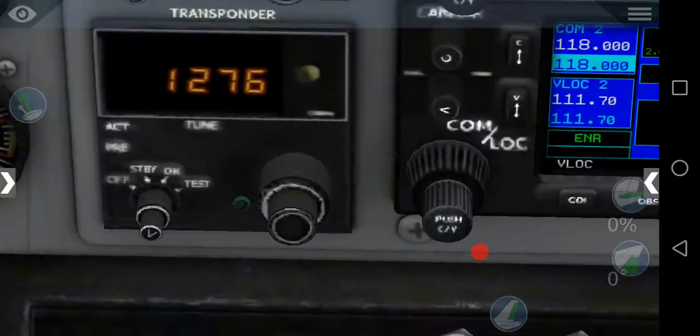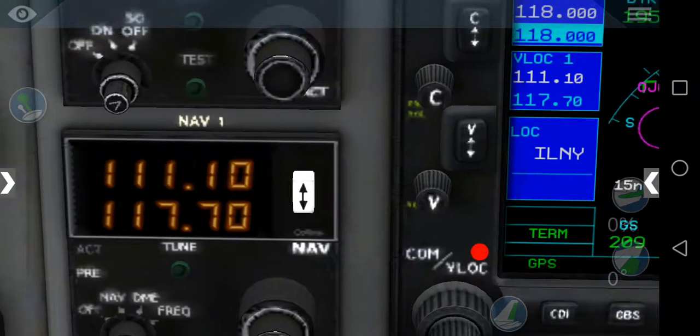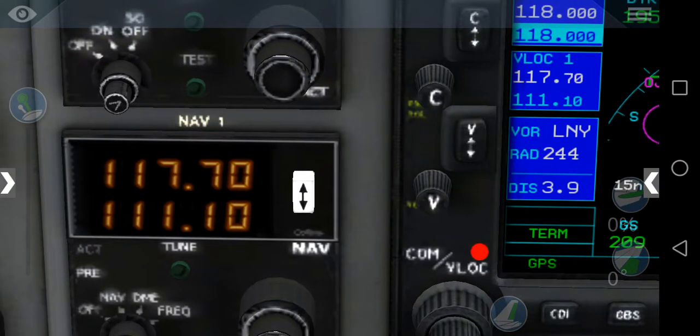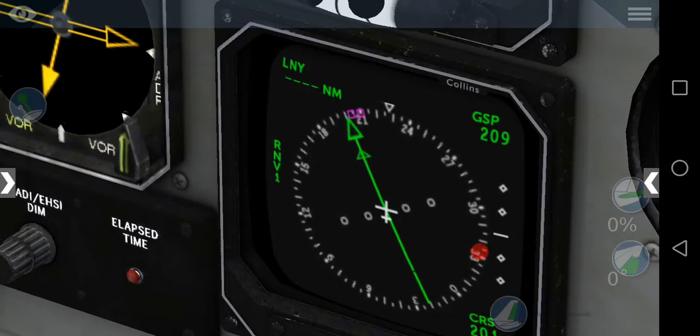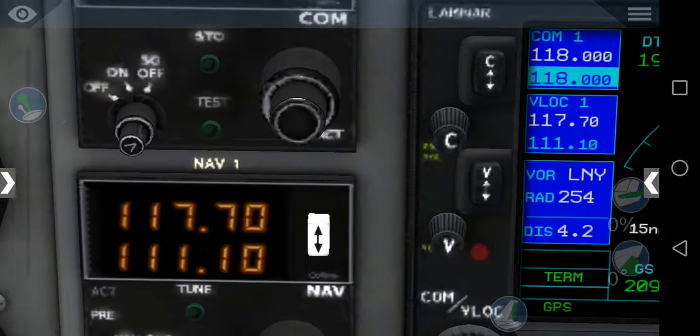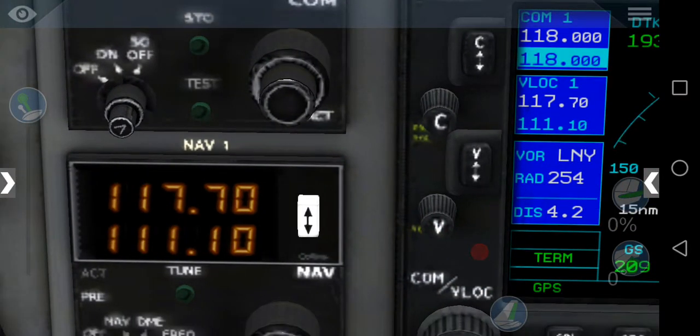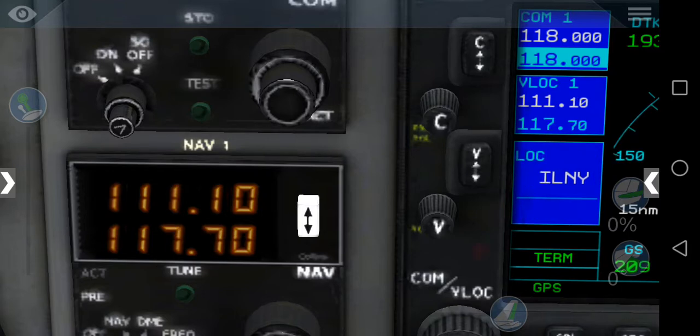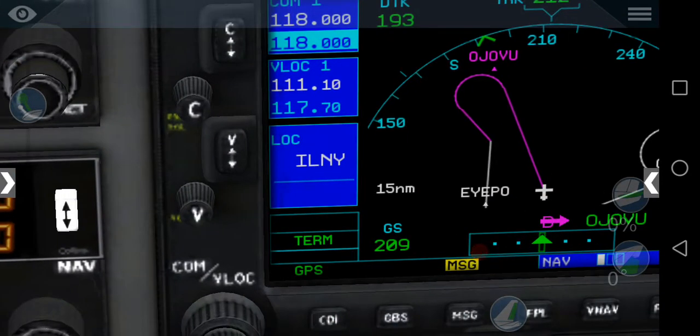that I'm currently selected for, and my standby frequency is 117.70, which is the VOR, as you can see, for Lima November Yankee, and distance to that airport is 4.1 nautical miles. So at this moment I'll keep the ILS frequency at active, which is 111.70 for India Lima November Yankee, as you can see on this Garmin 530.